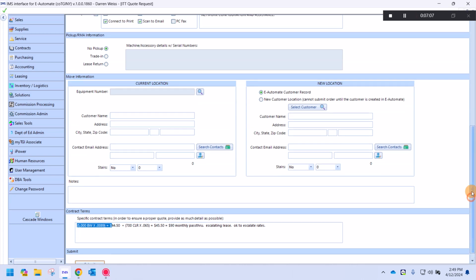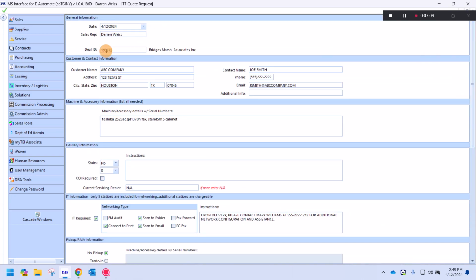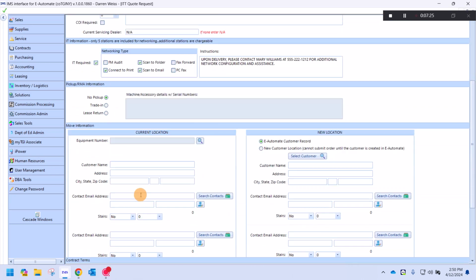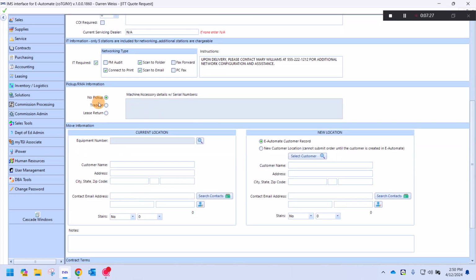But let's take another quick recap. I put my deal number at the top, the customer and contact information, the machine information. We like listing out the part number, accessories. I also like to put in the word fax and cabinet, if these are the two items that I need. You've got to address stairs, pickups, trade-ins, or lease returns. If it's anything other than no, you would fill out the additional information here. We can bypass move information unless we are moving equipment. This was somewhat designed to show a clean, fresh install in a new location outside of TGI territory.